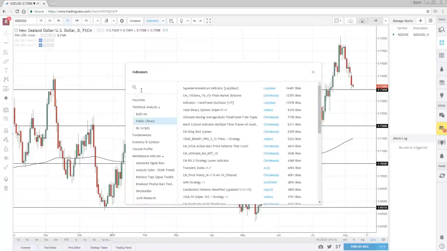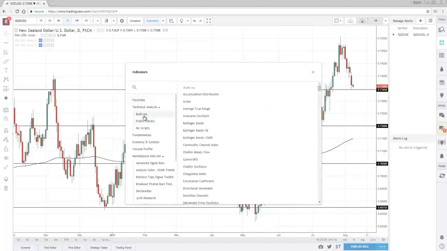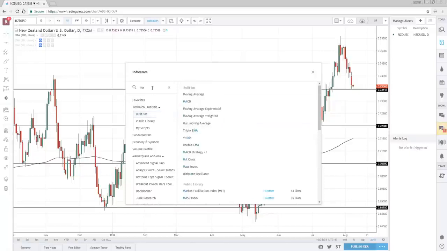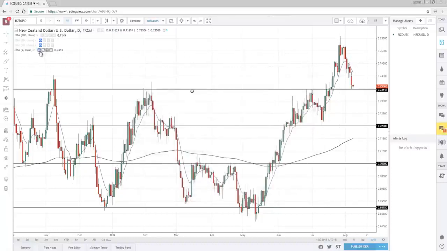like moving average. For example, if you want to find moving average, you can go to built-in, find all the way down to M over here, or you can just type MA, and you can find it even faster. In this case, I like to use the moving average exponential. So I pull it out. You can see on my chart over here, this is the 9-period moving average.